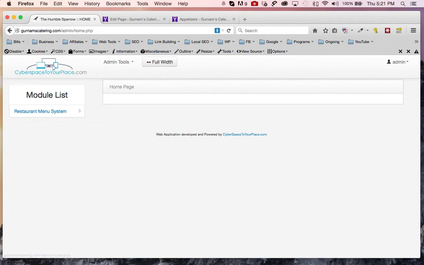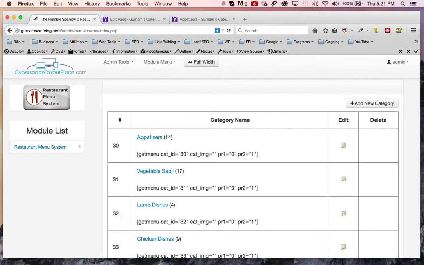Okay, you're going to arrive at a page which is your home page, and on the left hand side you're going to see your restaurant menu system. If you click on that arrow, it will open up a page that holds all of the categories from the menu on your website, and an area to edit them and an area to delete them. As a side note, the reason you don't see a delete button here is because these categories have items. For example, this one has 14 items inside it.